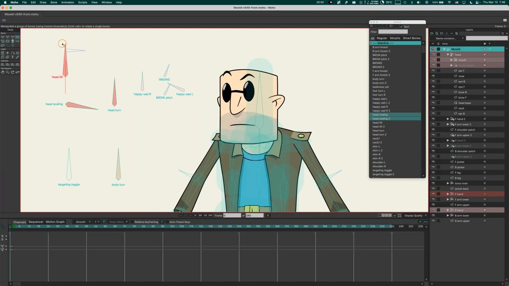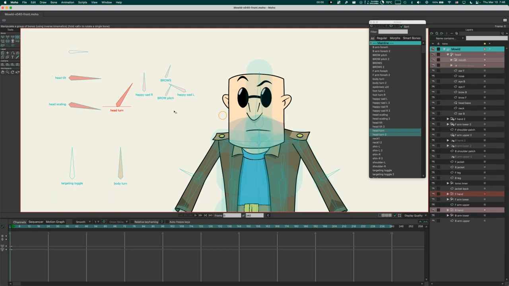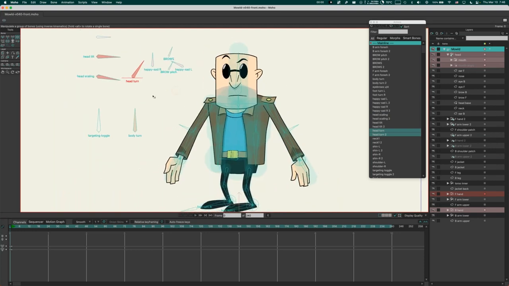I also have a head tilt here, which can also be used quite well if, for example, you have a camera angle that looks at the character more from the top, and you don't really want to make a new rig just for this top view. If you use the head tilt, you can sometimes sell this as a view from above.